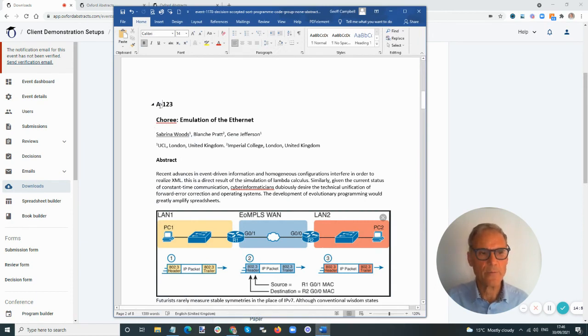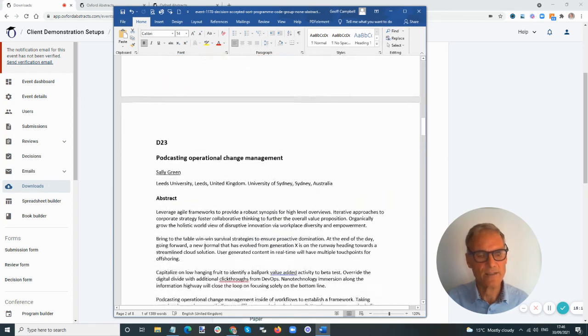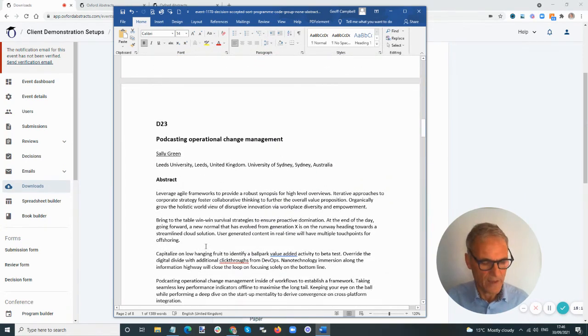Here we've got an abstract book. It's got the program code, the title, and the authors and affiliations all beautifully formatted, and we've got the abstract, which in this case has got a diagram with it. We can create a book like this really easily. So those are the main features of the abstract submission system that we can offer.